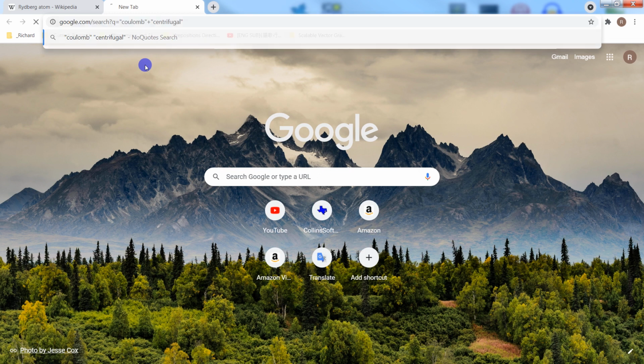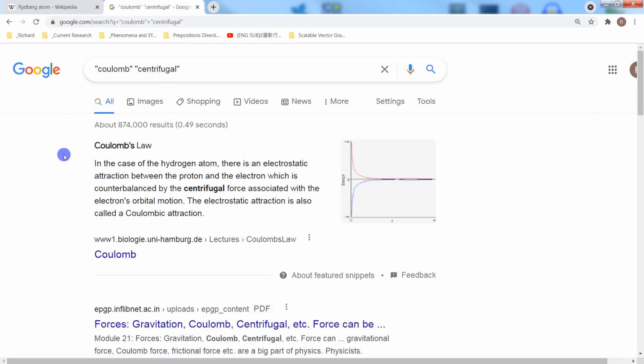Okay, those two terms show up 874,000 times. And that's probably around 100,000 authors out there who talked about it that way. And there's more of them. There's a lot more of them out there.